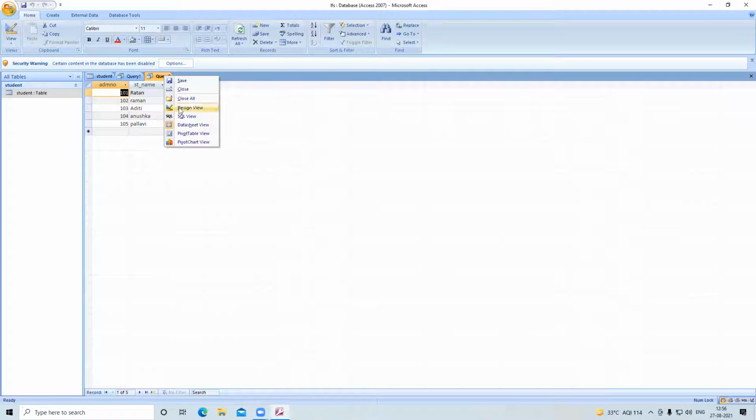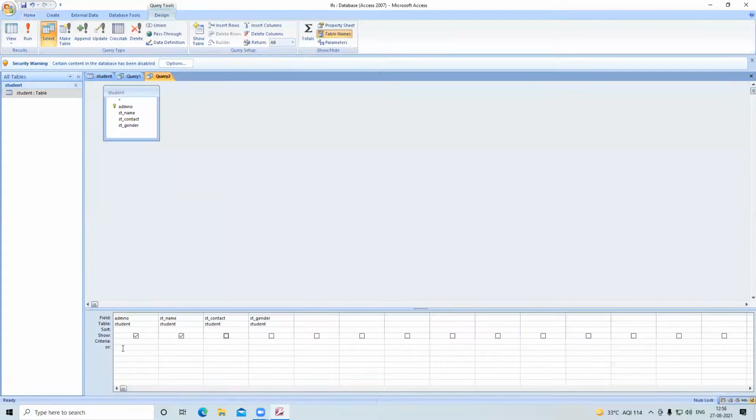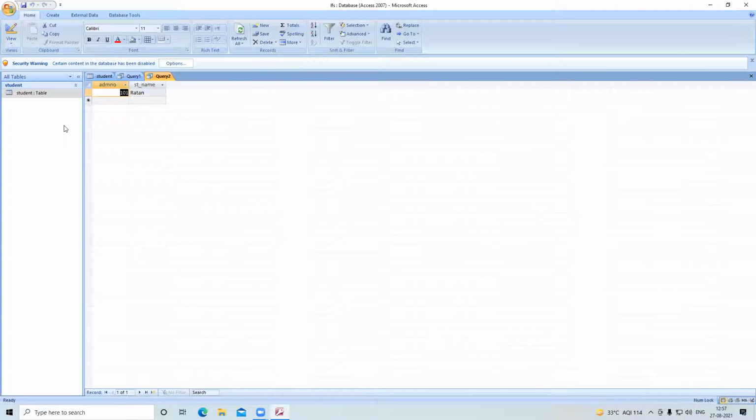Now, if I want to show only the record of 101 ID, what I will write in the criteria is equal to. Equal is a comparison operator that will check whether the values match or not. With which value? With 101. Then I will click on run. It will show the record of only 101. Okay, 101 Ratan.